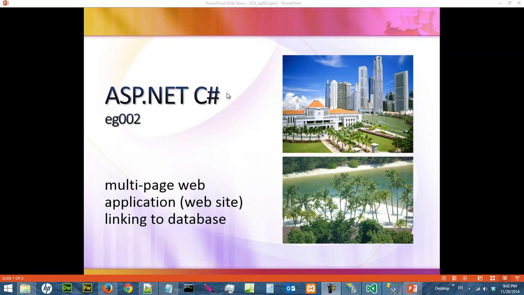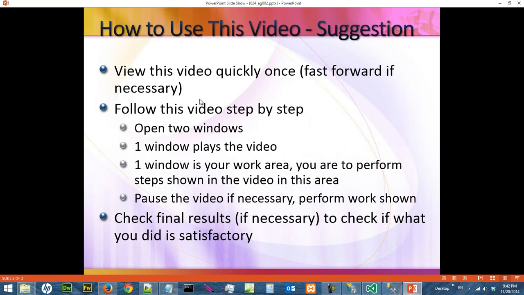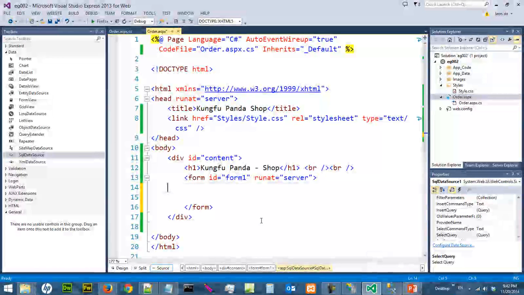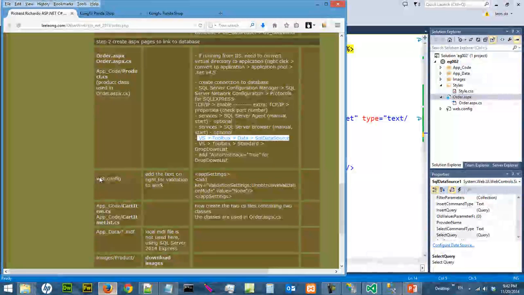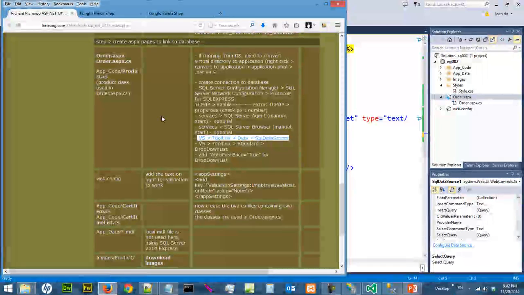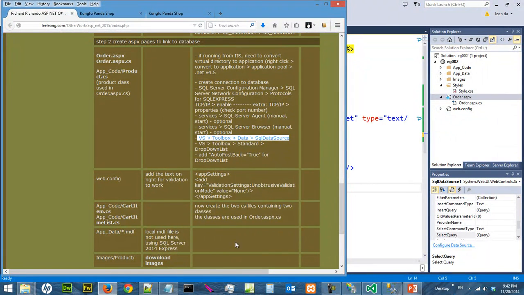Hi, in this video we are going to continue the creation of the web application. This is a list of suggestions how you should use this video. This is where we start, and the notes for this exercise can be found on this web page, which is on this URL.